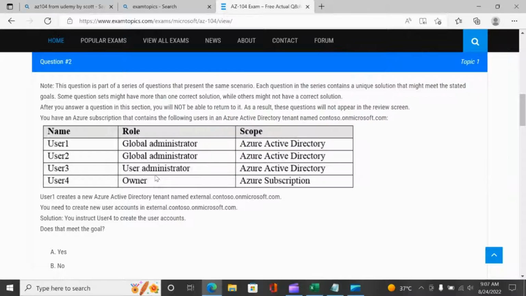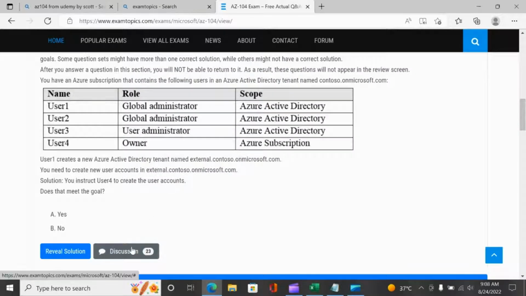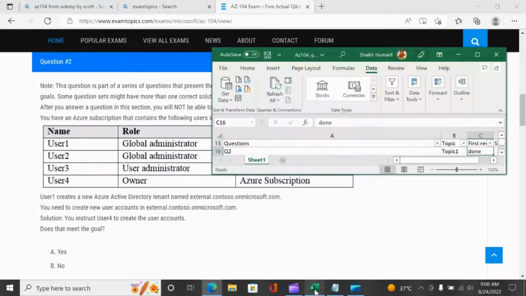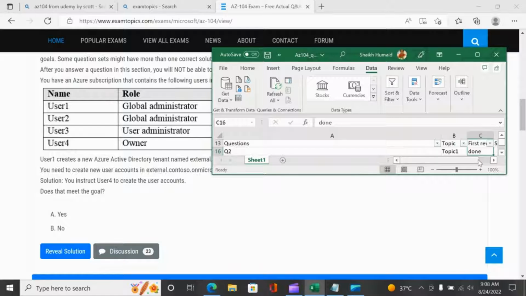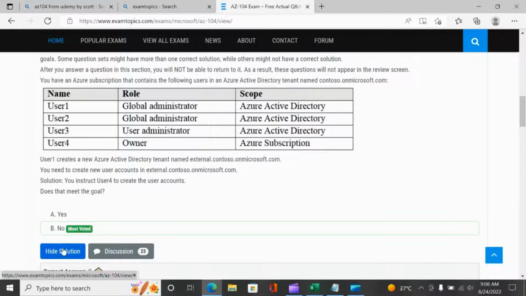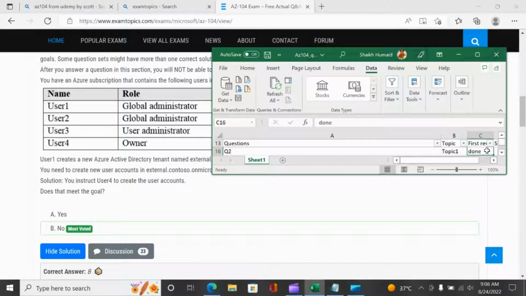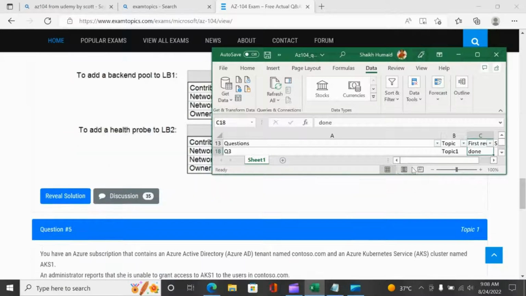Try to get the answer since you have already referred to the Udemy classes and also the discussion in the previous attempt. Try to guess the answer, and whatever answer you guess, you put it over here. In case the answer which you selected was wrong, for example, for this question the answer is no, and you selected yes, highlight it as revise. This way you go ahead with all the questions and make a database like this.